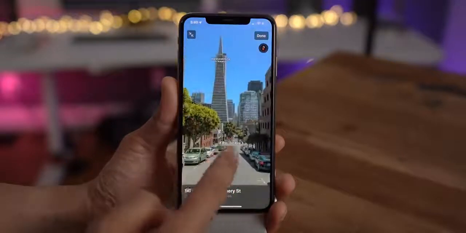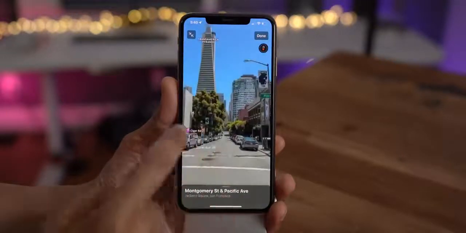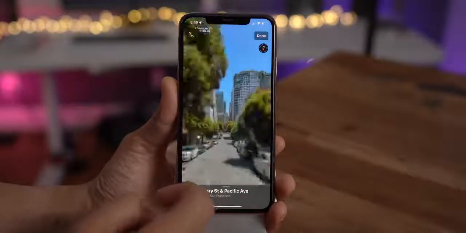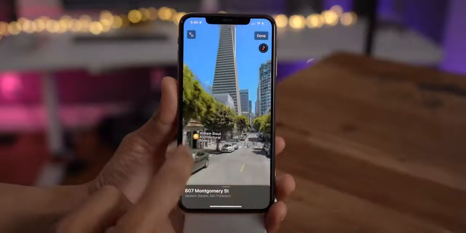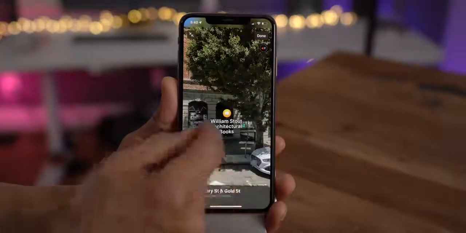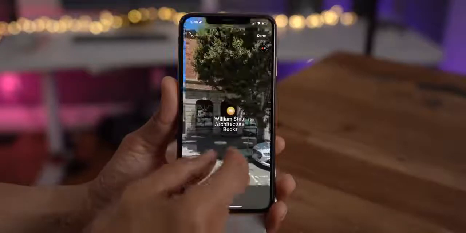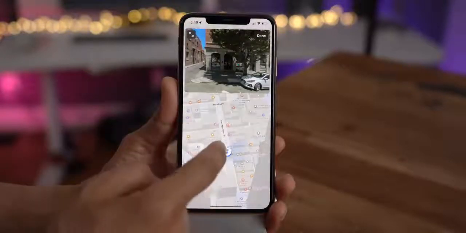You can spin around. There we go, just go down the street. And for points of interest, you can just tap on them and that will view right there, give you a nice view of that storefront. You can zoom in a little bit. I'm impressed by what I've seen so far.